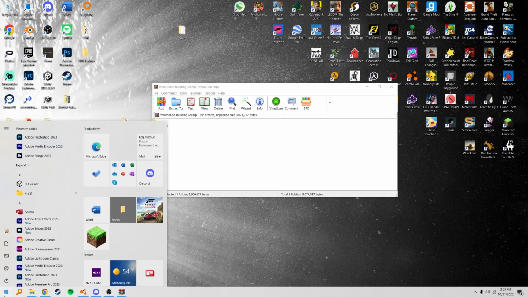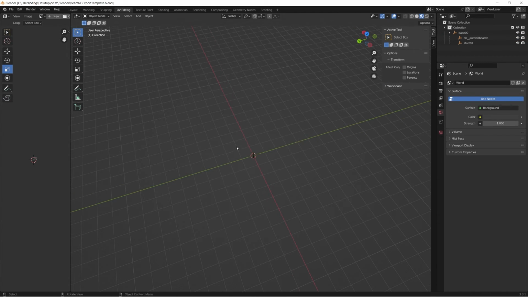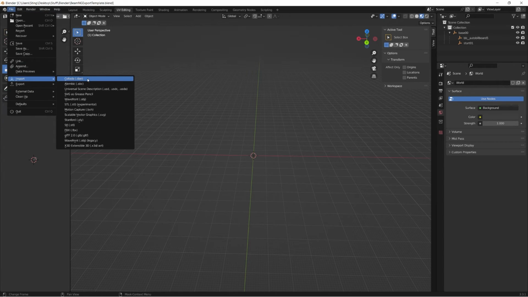All right, so for the next step, we're going to go to Blender. Once Blender's finished loading, you're just going to download this BeamNG export template in the description. I'm going to have it available, obviously. Once you're in this file, you're going to go to File, Import, and then import whatever the file was, FBX or OBJ. For this example, it's OBJ.